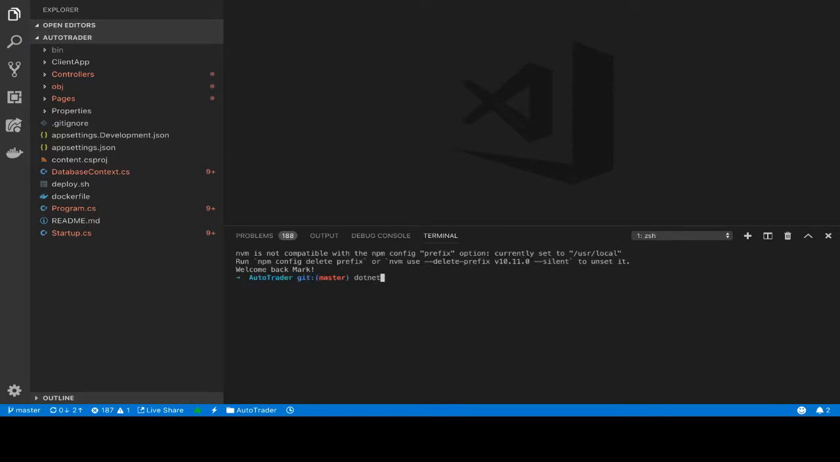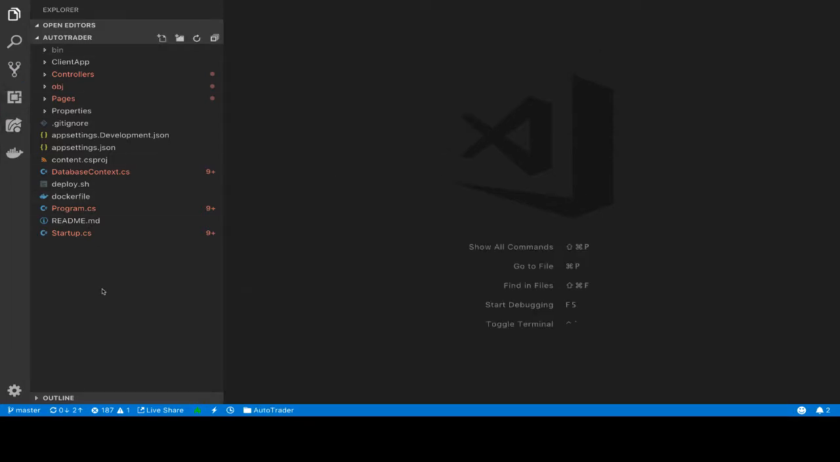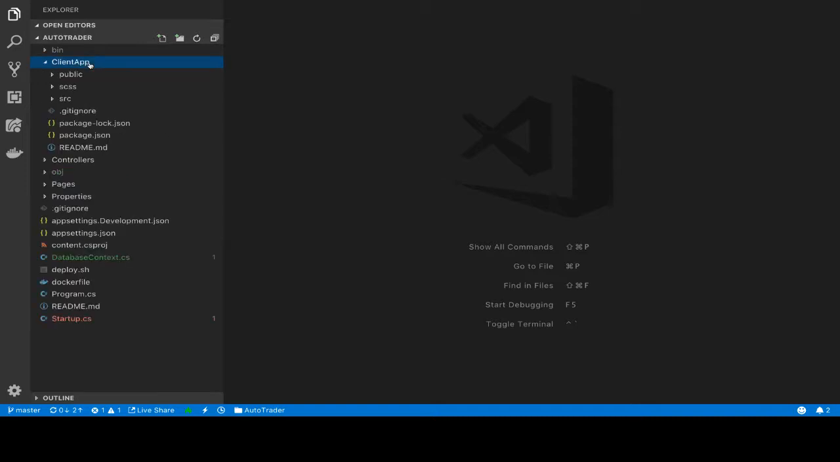Let me run .NET Restore on it. So it gave me a whole bunch of stuff here, and a lot of this should feel kind of familiar, at least. You know, we have our database context, our startup, we have our controllers in here. But now we have this new folder called Client App. Now this Client App is just a React project.